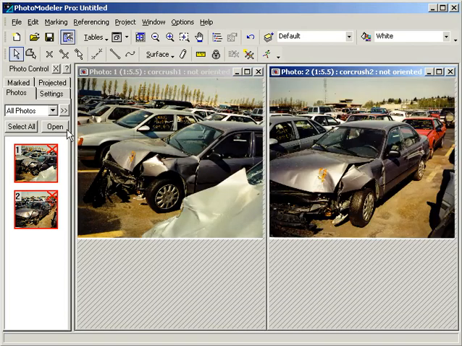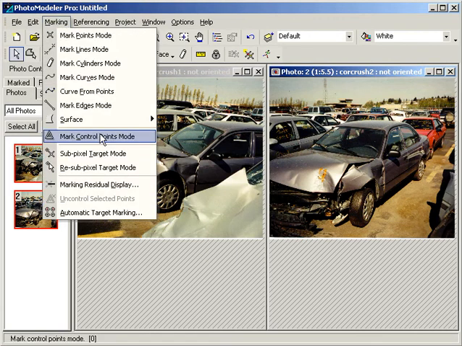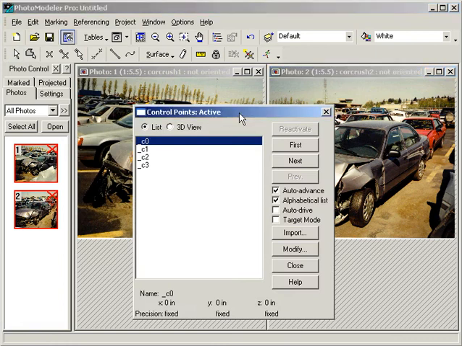To process projects like this with 2 or 3 unknown photographs of a forensic scene, such as this crushed vehicle, or an accident or crime scene, we need to use constraints. In this project, we will use the constraint called control points. The control points help in solving for the camera parameters as well as providing data for the model. To add the control points, we select Marking, Mark Control Points mode. This brings up the control point dialog.